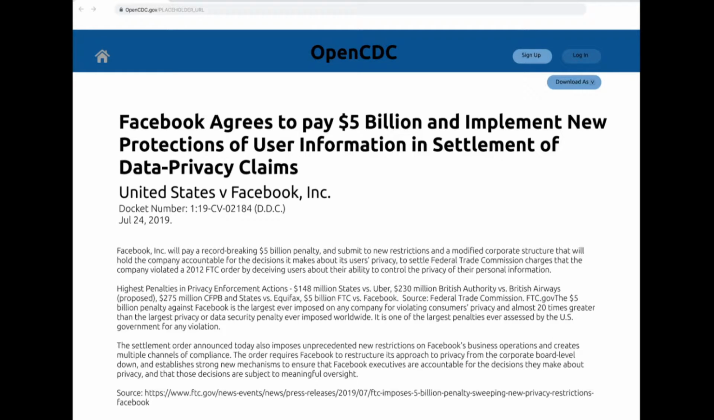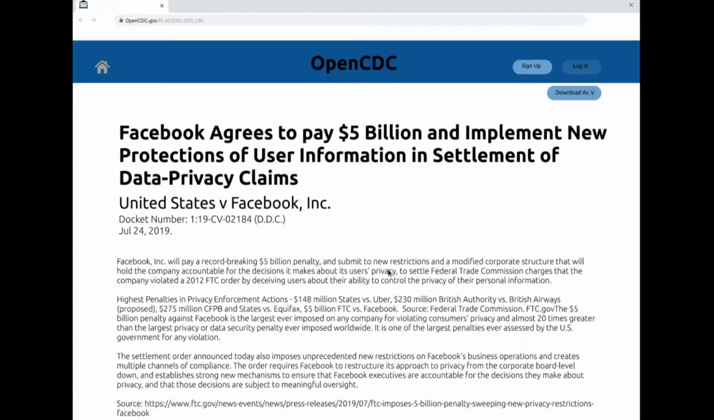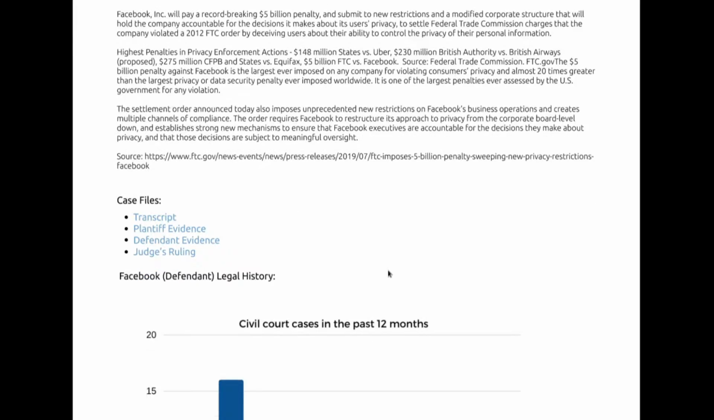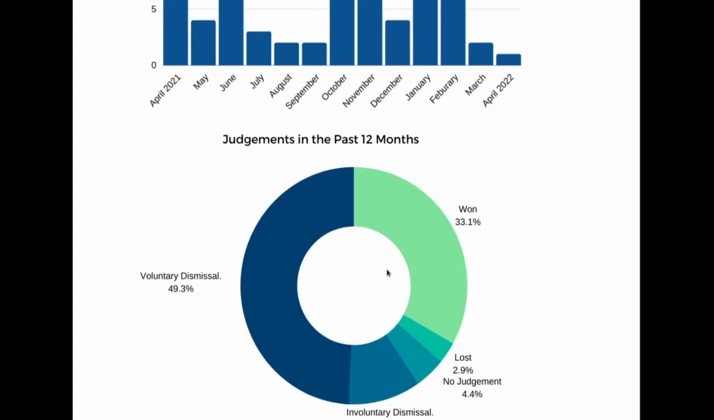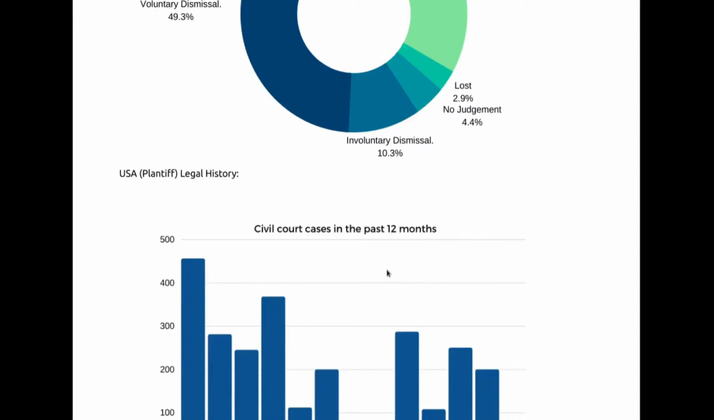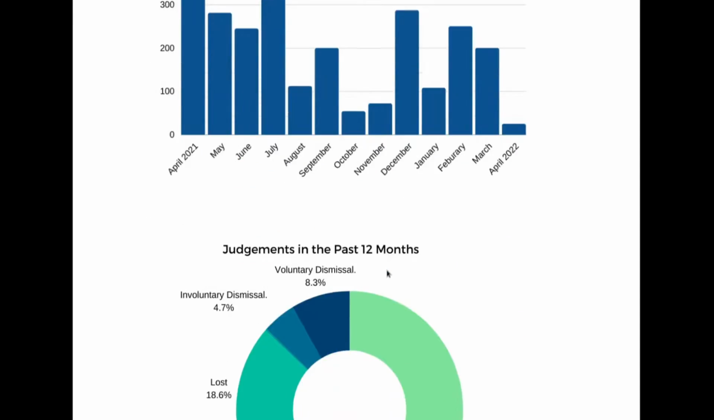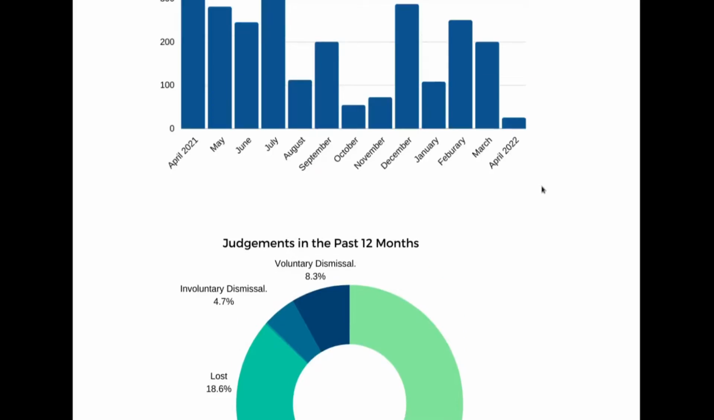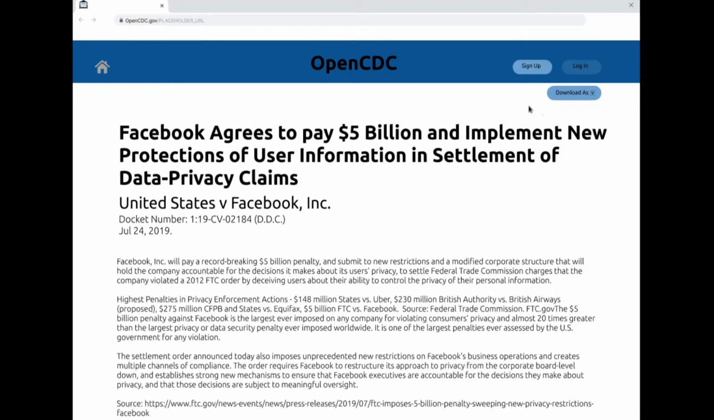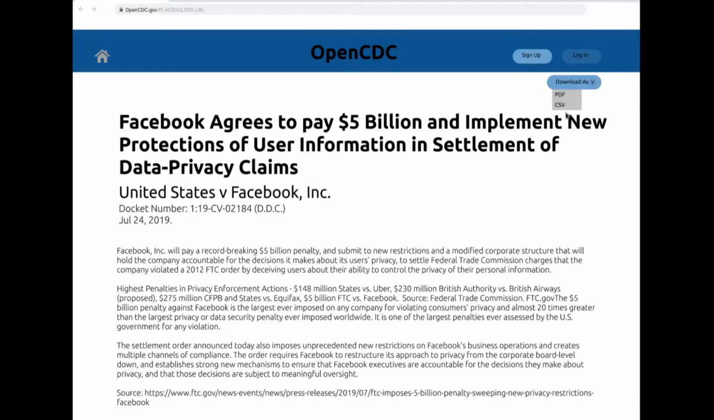Here, I can see all the information on this case. Notice that I can see the title, a description, uploaded case files, and some important graphs related to the case. At the top of the page, you're able to seamlessly download the case. We offer a PDF version for most common use cases, but provide CSV data for researchers and statisticians alike.